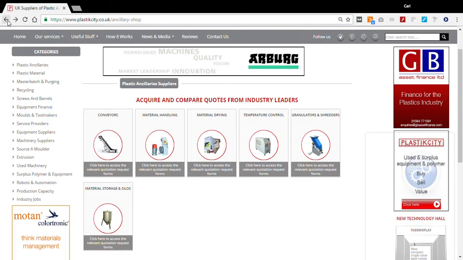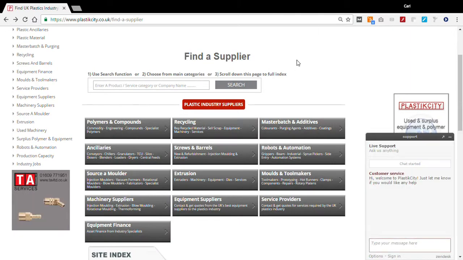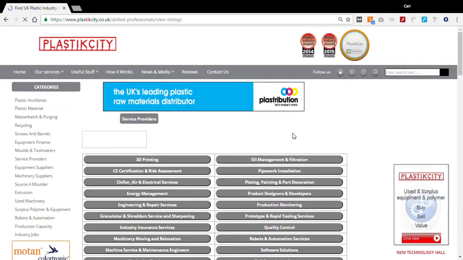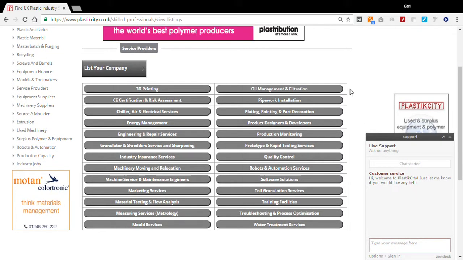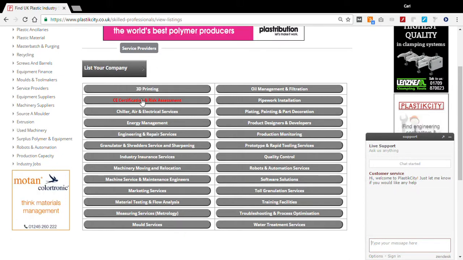Okay, so the directory system is slightly different. Let's say you want to look at service providers. So you want to find somebody to, I don't know, let's say manage your oil system. You want somebody to come in and do an oil check on you. But as you can see, you've got 3D printers. You want somebody to give you CE certification for maybe an automation cell you've put in.